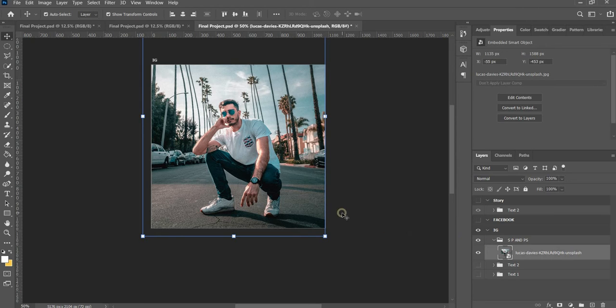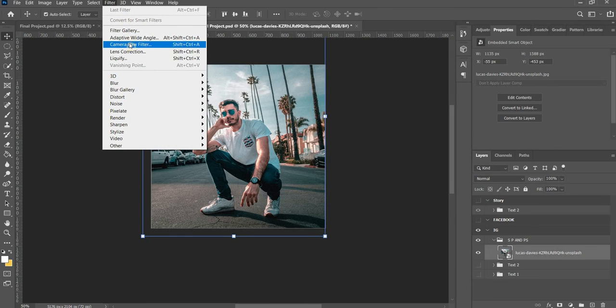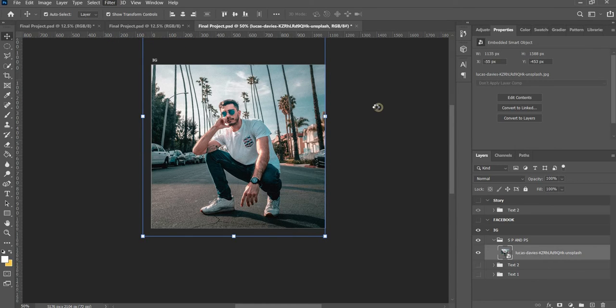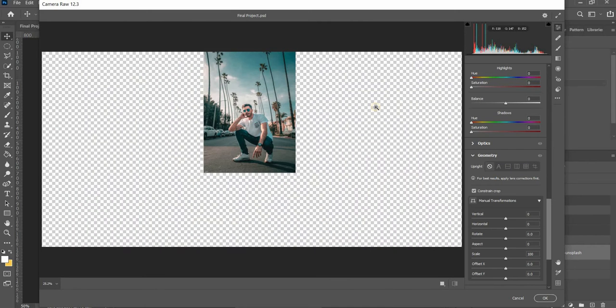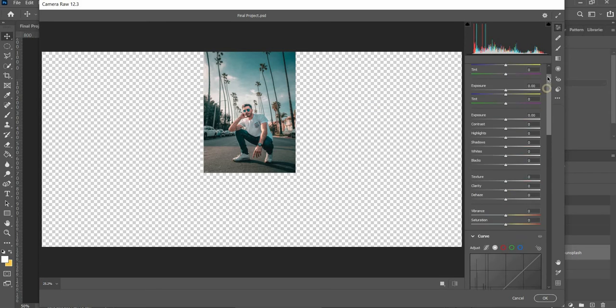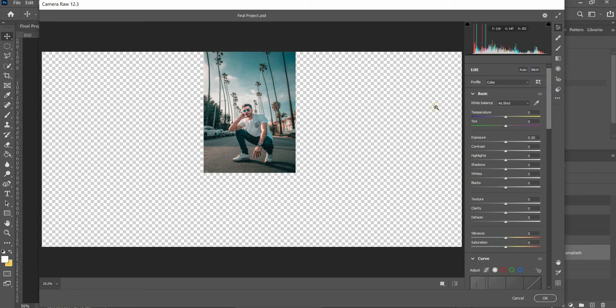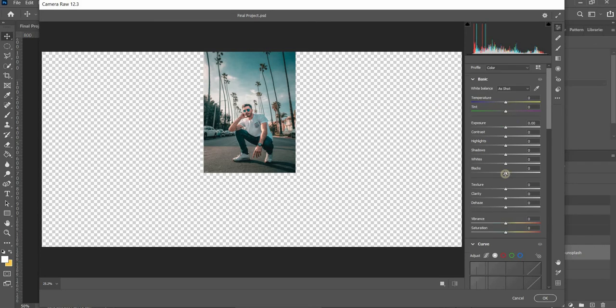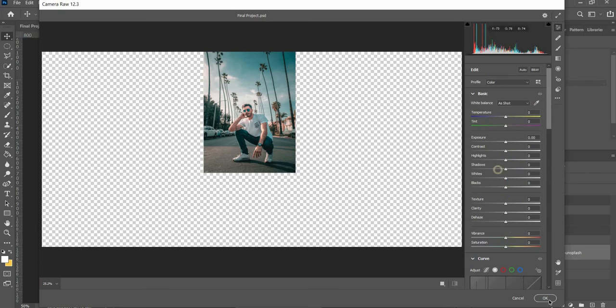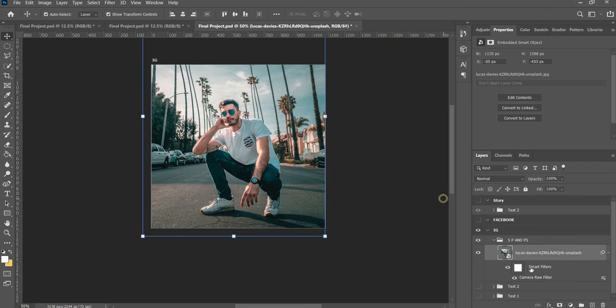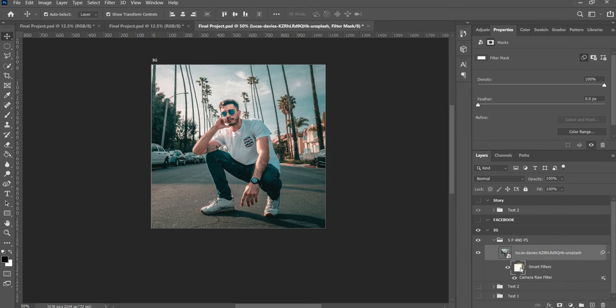And then if you want to make any more changes, you can go up to filter, Camera Raw filter. And this will open an interface which is pretty much the same as Lightroom, or the Lumetri color scopes if you've used them in Premiere Pro, where you can go in and do some pretty specific edits. But we're not going to do that today, so I'm just going to undo that.